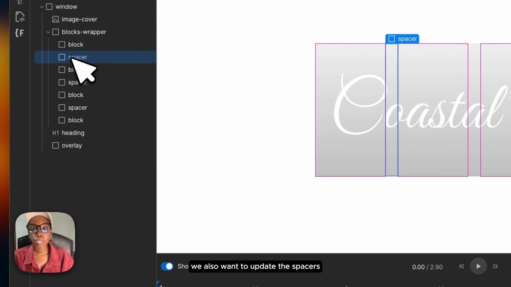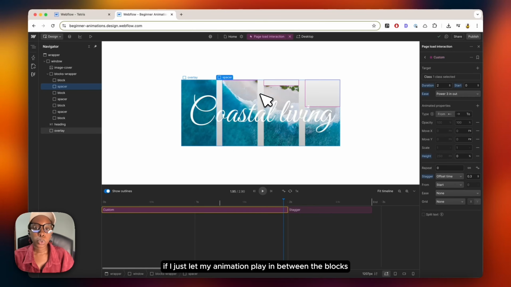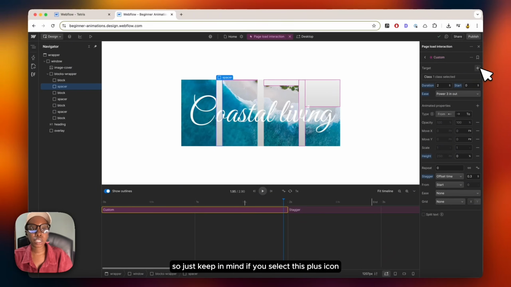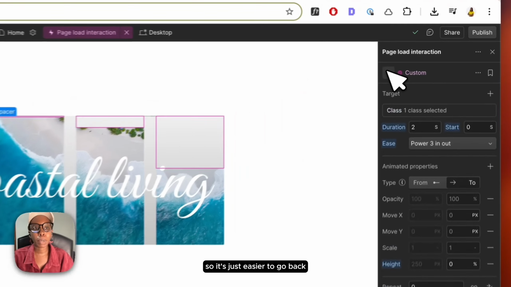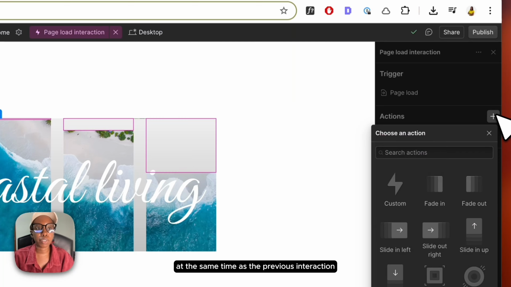So in this case, we also want to update the spacers, which are these gaps, if I just let my animation play, in between the blocks. So now let's go ahead and do our second animation. Just keep in mind, if you do select this plus icon, basically what that means is it's adding a new target. So you can target multiple elements at the same time and have the same animation happen to them. In this case, even though we are playing around with the height of the spacer, we want it to happen after this first animation. So it's just easier to go back and just add another action as opposed to having it appear at the same time as the previous interaction.